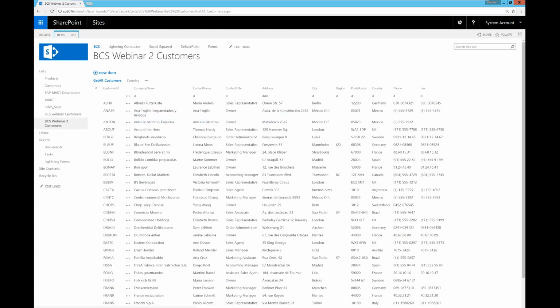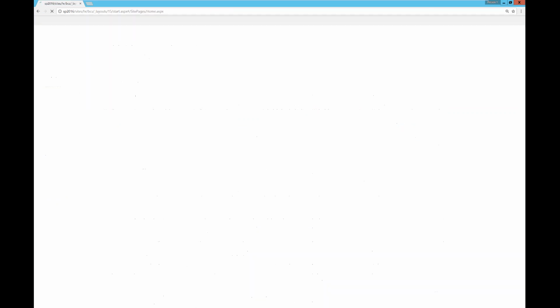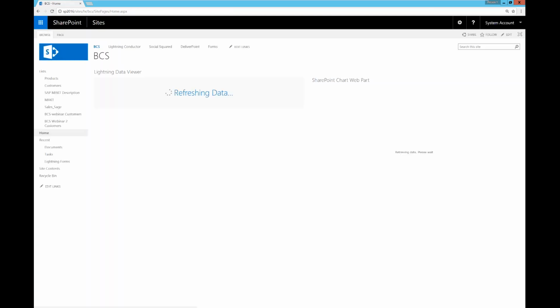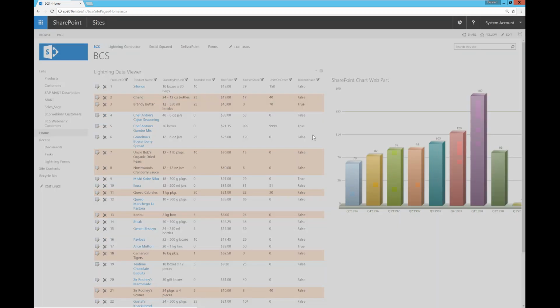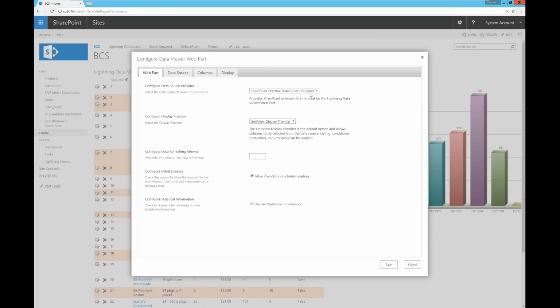So on the BCS page, we'll have a quick look at the business connectivity services data displayed inside my Lightning data viewer here. So this can be configured to connect not just to BCS data, but it can also connect to data sources directly. Obviously, if you do that, you just get the web part with that data. If you use BCS, you get all the other benefits that we've seen, such as the search, the external data column lookup, and so on. So here we're connecting to BCS.